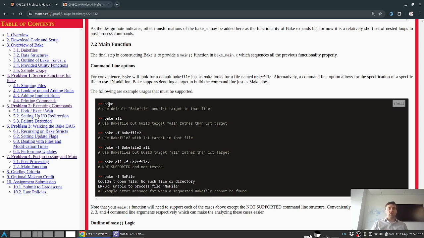But an invocation like bake will use a default name. Look for just Bakefile in the present directory. And that's similar to the convention of make. You can just type make, and it will assume you didn't give me anything else, so I'm going to look around for something called capital Makefile.